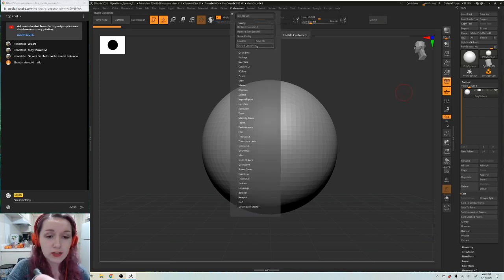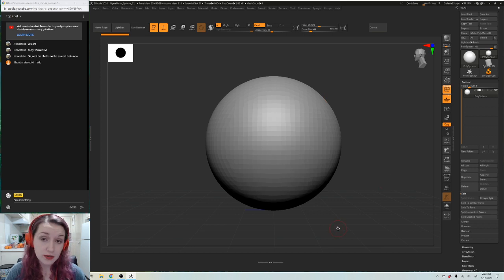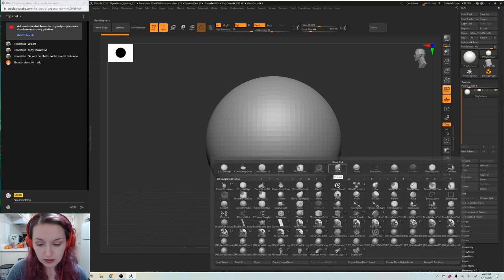I want to show you one more thing before I show you how to save this, because if you want to know how to get those brushes, you can't pull up the brush palette and drag. I don't know why.